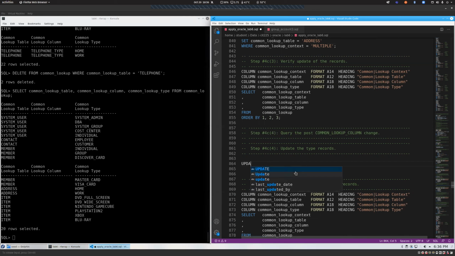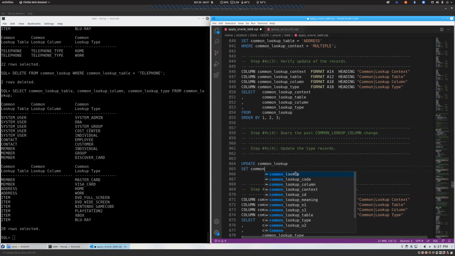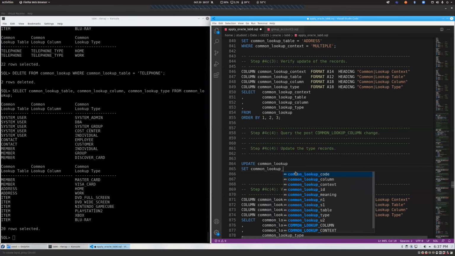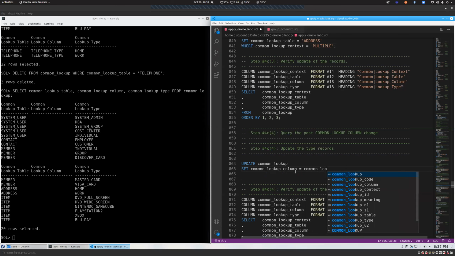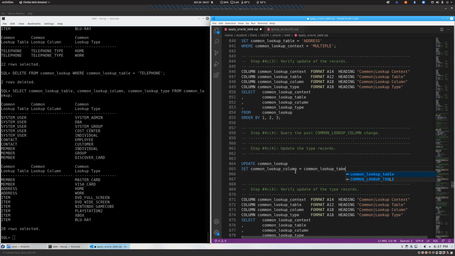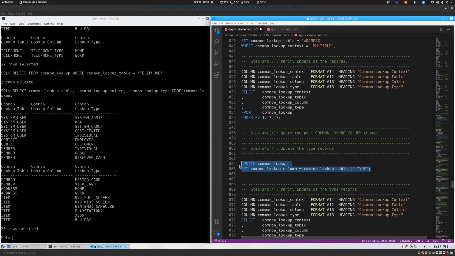So let's build our common lookup type, our common lookup column stuff. We're going to say update common lookup. We're going to set common lookup column equal to, and this is where we're going to get a little tricky. We're going to say common lookup table, and we're going to append underscore type to the end of it. Now, this isn't going to do all of them, which I'll show you in a minute, but it will do most. So we're just going to blanket this. We're going to do this to all of them. So let's go ahead and run this and see what we get.